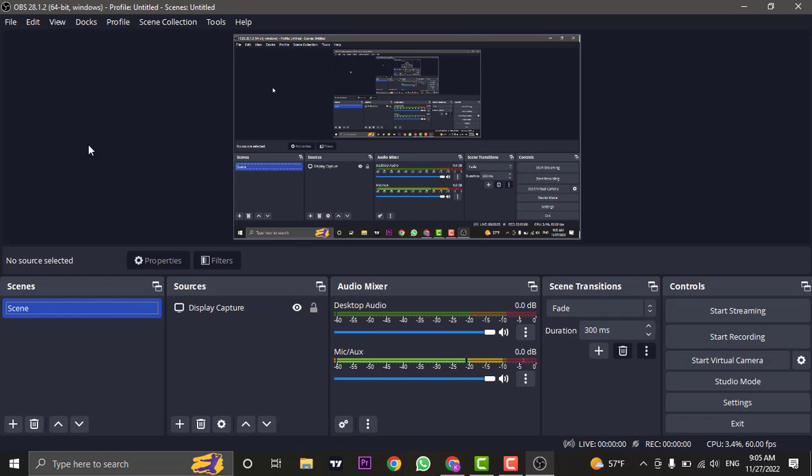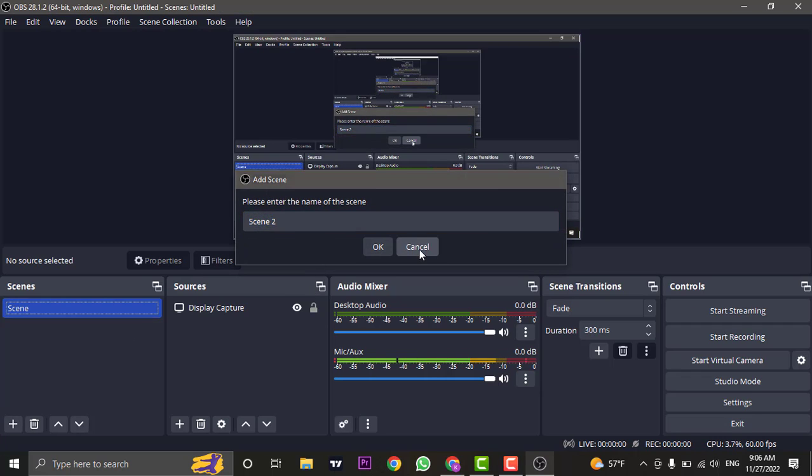Open up your app. Next, you'll see a similar interface. The first is the scenes option. You can click on this plus icon to add in a scene. You can name this scene anything you want.